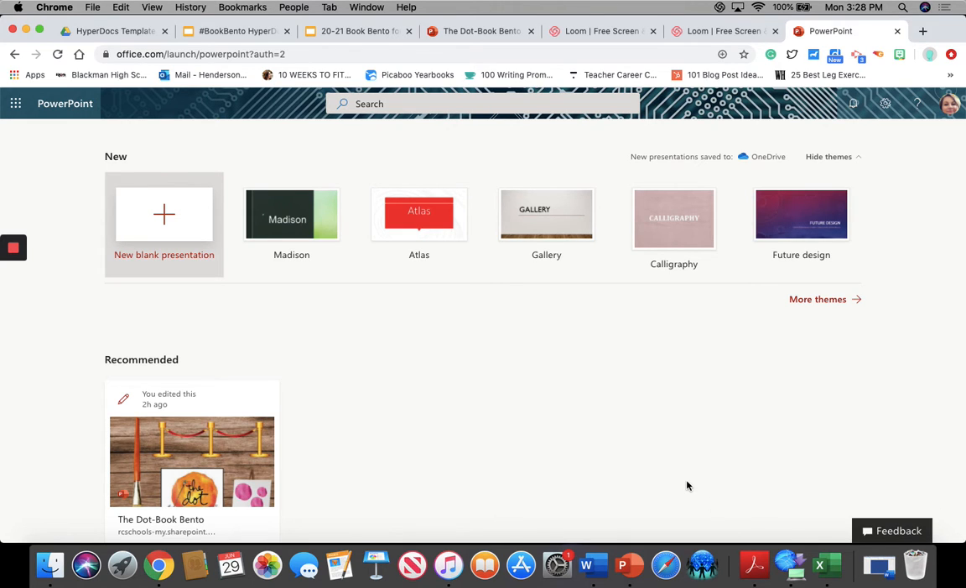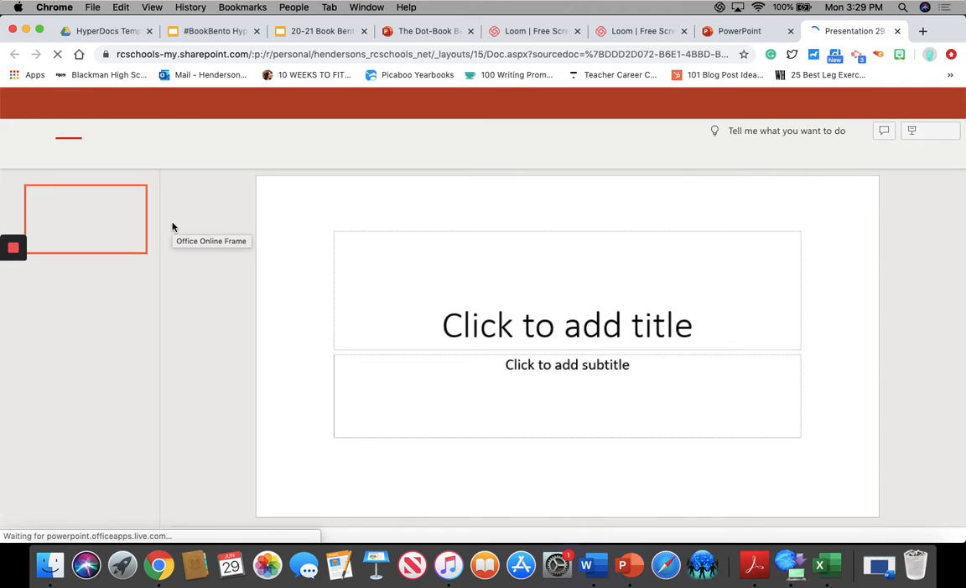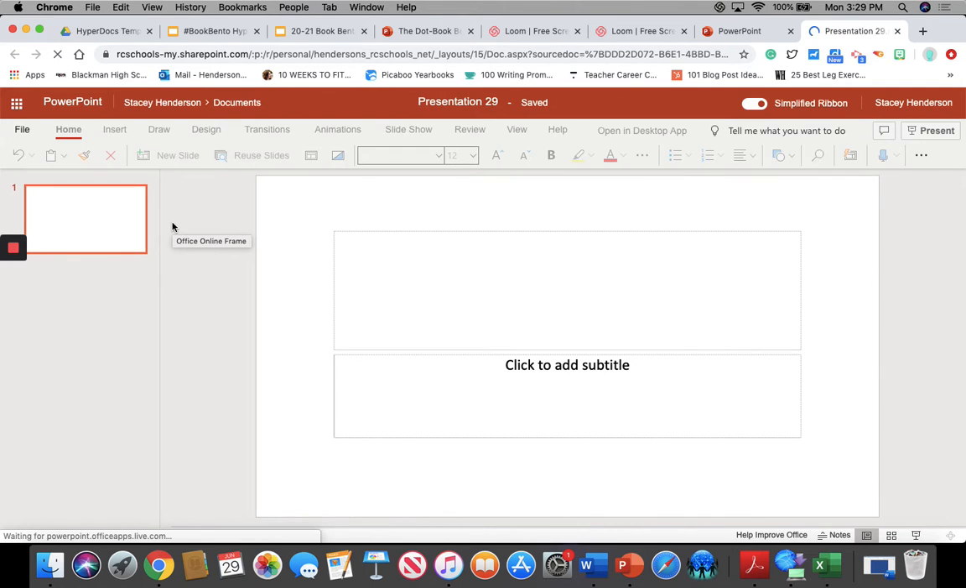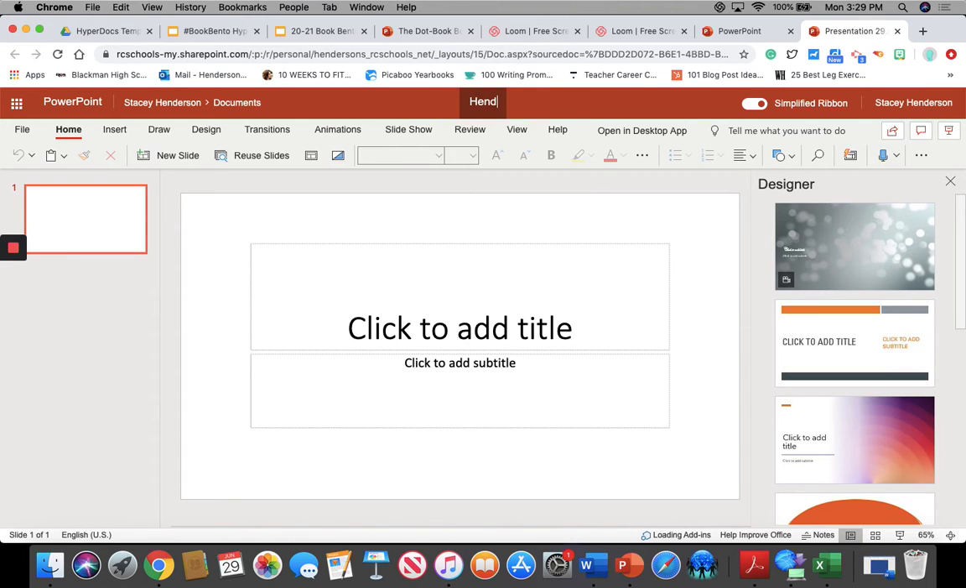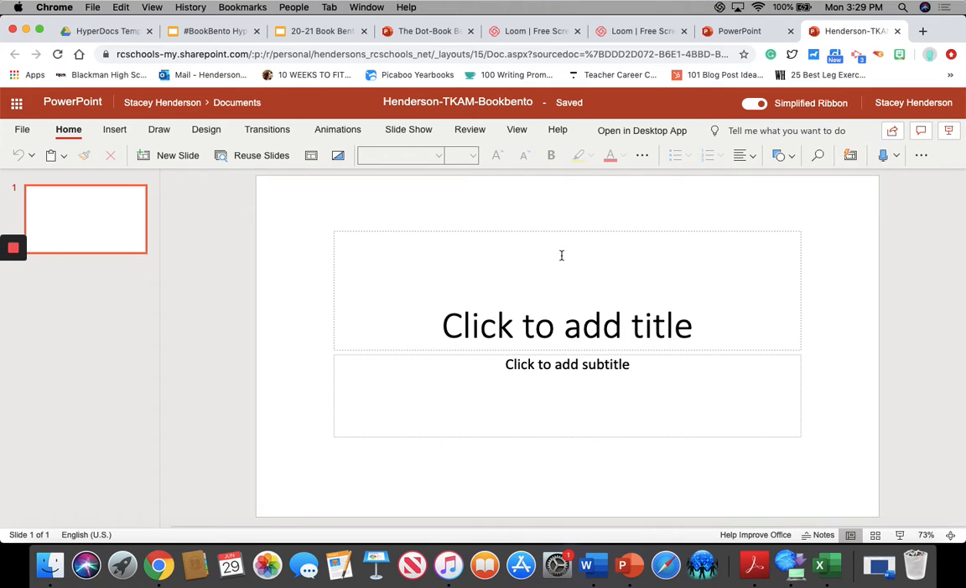The first thing you're going to do is go to your PowerPoint account and open up a blank PowerPoint presentation. It's going to name it presentation number whatever it is, so the first thing you need to do is rename it. You are going to name it your last name, the book title, and then book bento. That way, when you look through your account in order to upload this, you know exactly what you're dealing with.